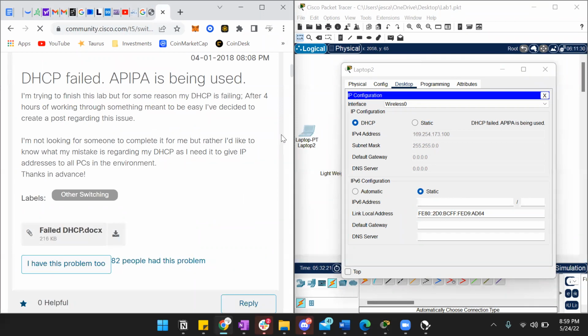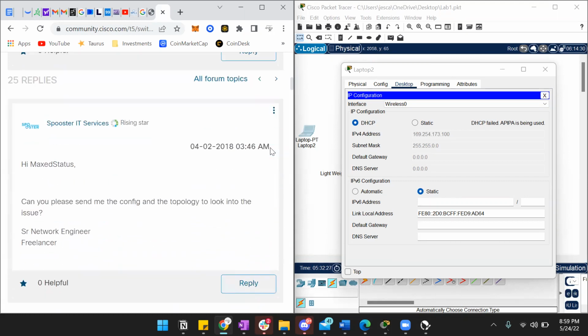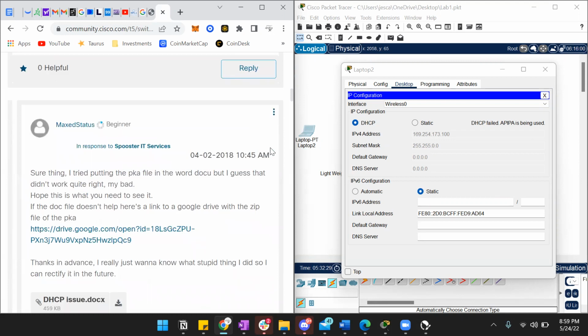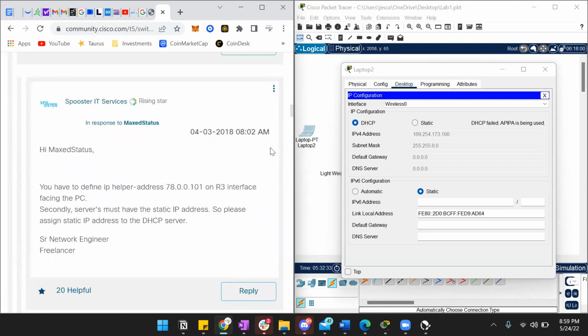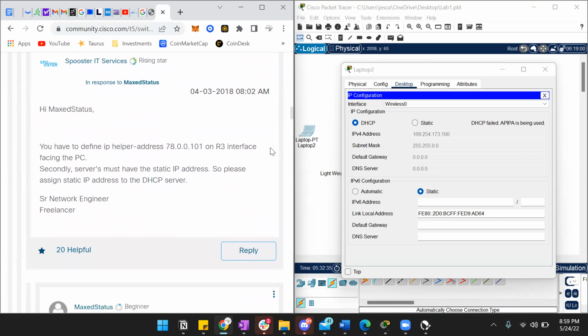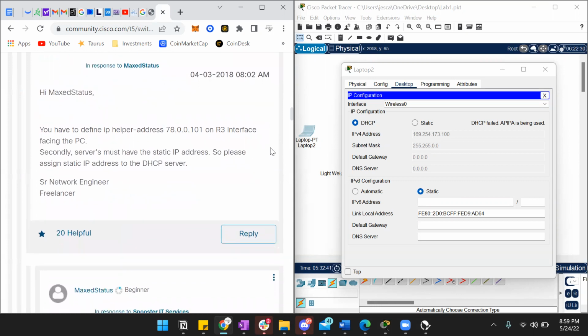Trying to finish up this lab for some reason, but after 4 hours of working, something's wrong. I'm sure someone has completed it. Can you please send me the config? Sure thing, I put the PKT file. Okay, they really helped. Define the IP helper address. I don't have a router, so I don't know what's going on. Well, maybe that's why, because I don't have a router. I do need a router though.